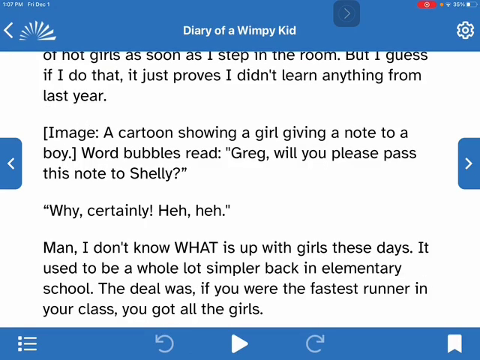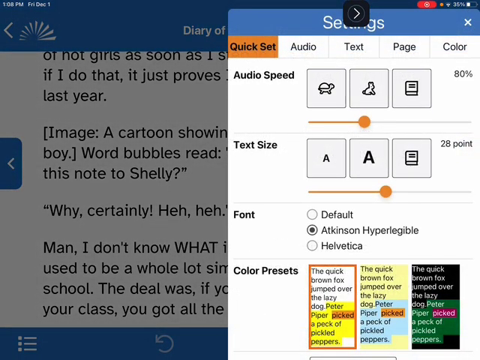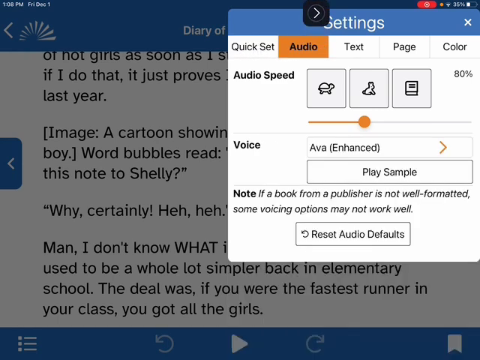So the book is open, but students like to set up some settings initially. So you'll go right to the settings wheel here, and you have many choices. We're going to look at audio first. You can see that I have a voice called Ava Enhanced, but the Bookshare app doesn't have this on their list. So I'm going to show you what I mean.